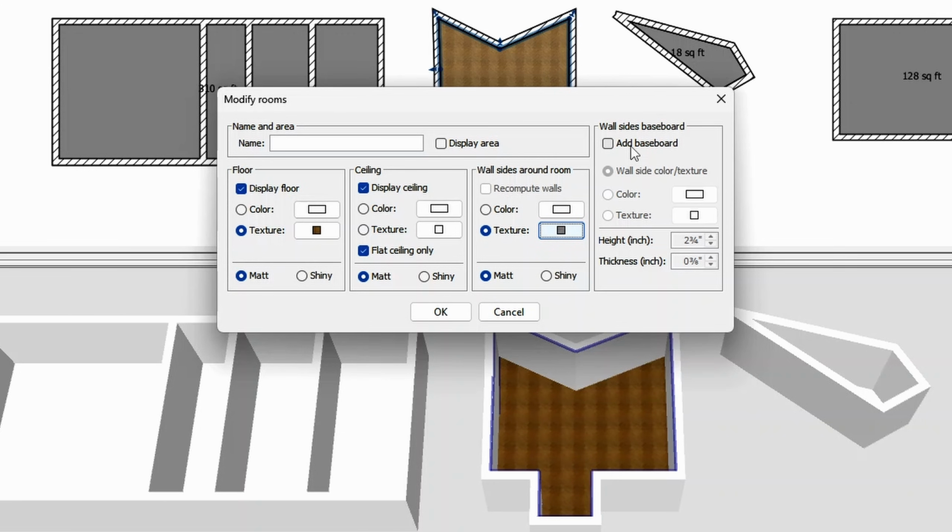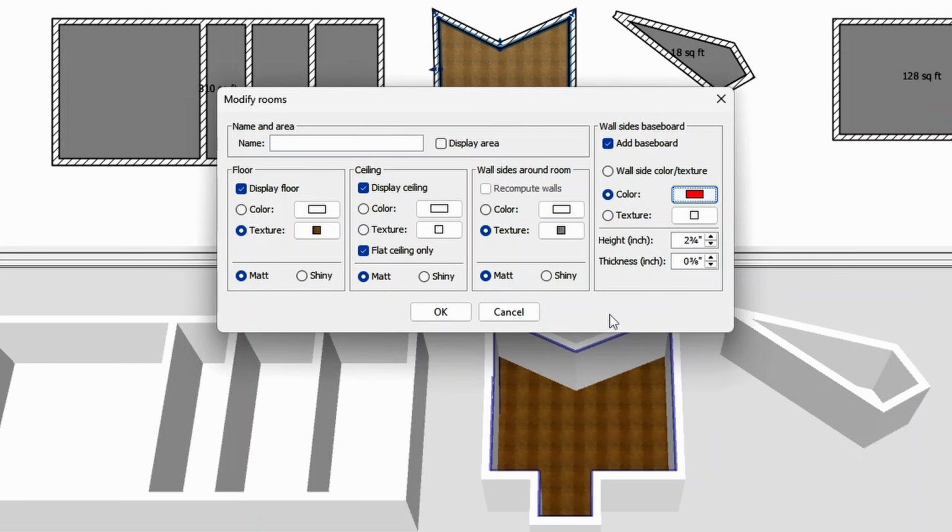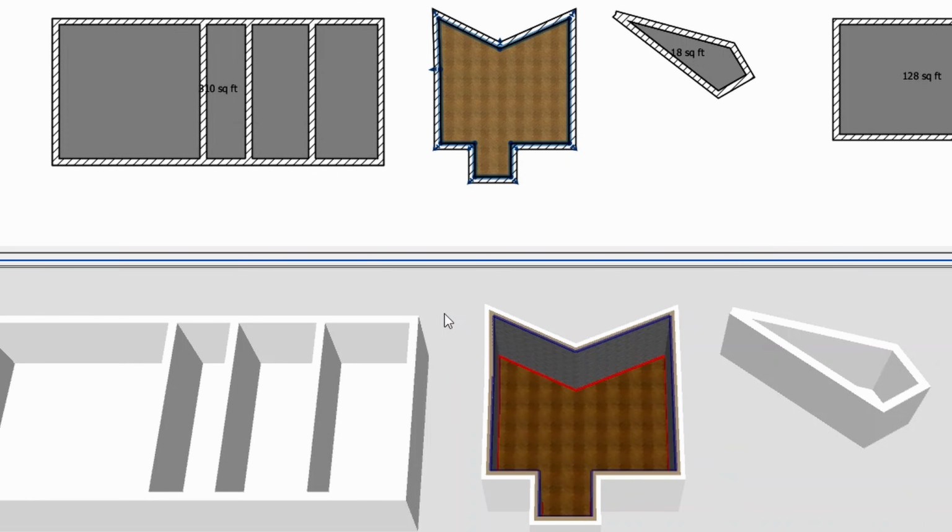If you want to add the baseboards to your wall, just enable this function, select your color or texture, then click OK twice. This function allows you to quickly style the entire room.